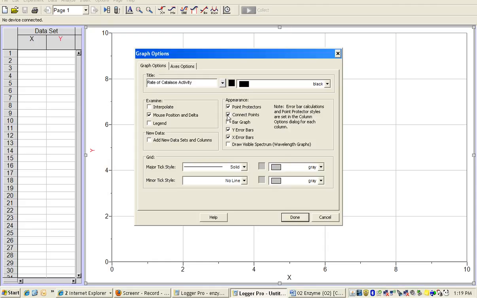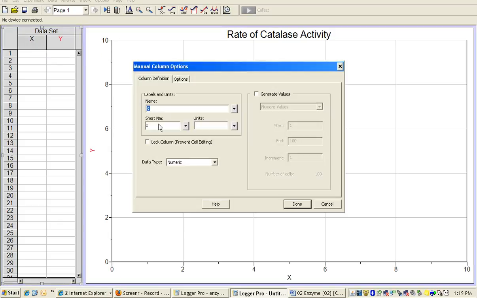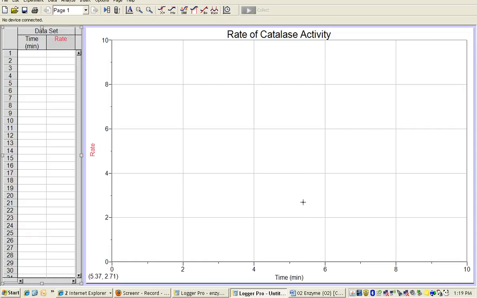And we also want to tell it that we want to connect points once we have our data and add new data sets and columns. So then we hit done. Once we've done that, we can go and label our X and Y. X will be, label it over here, click on data set. The X will be time, units is minutes, hit OK. On Y, we want rate, and for now we're going to leave that unitless because it's kind of complicated.